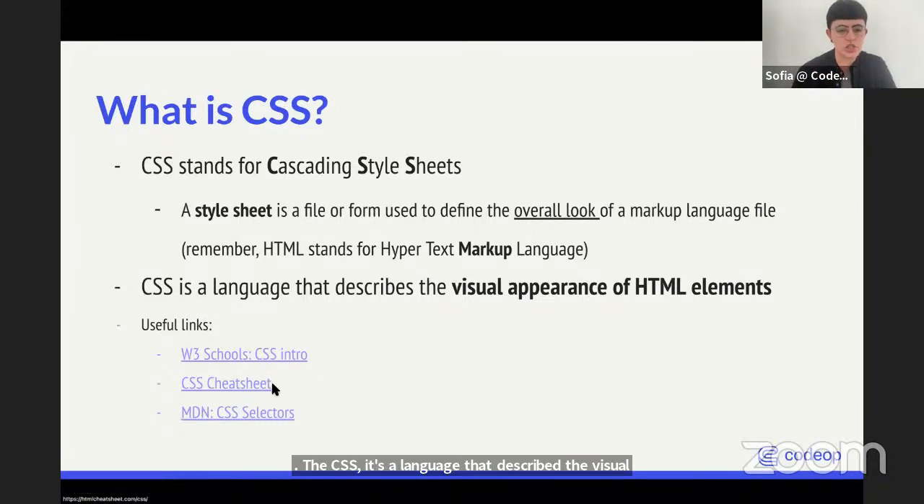Here we have some cheat sheets. You have access to the slides. I will show on the Notion page where you can find them.